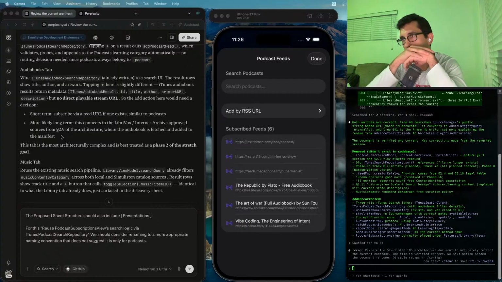URL. So the add action here would need a decision. Subscribe via a feed URL if one exists. More likely, long term, this connects to LibriVox, Internet Archive, and approved sources, where the audiobook is fetched and added to the manifest. This tab is the most architecturally complex and is best treated as phase 2 of the stretch goal.